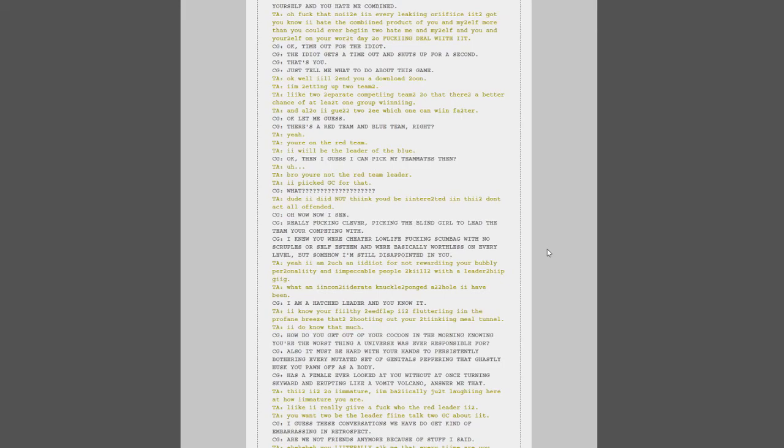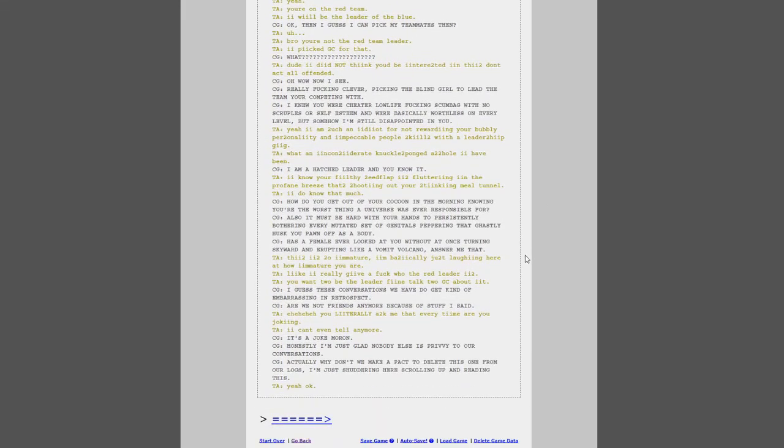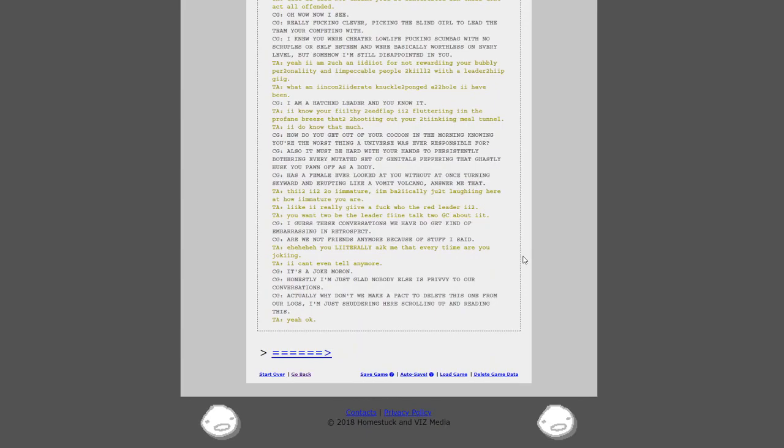Also, it must be hard with your hands persistently bothering every mutated set of genitals preparing that ghastly husk you pawn off as a body. Has a female ever looked at you without once turning skyward and erupting like a vomit volcano? Answer me that. This is so immature. I'm basically just laughing here at how immature you are. Like, I really give a fuck who the red leader is. You want to be the leader? Fine, talk to GC about it.